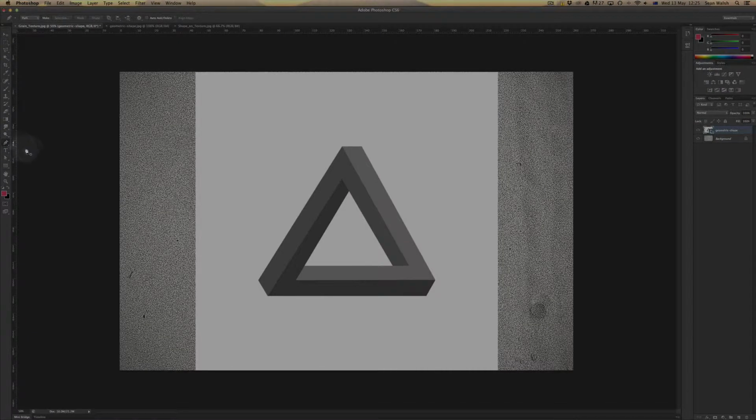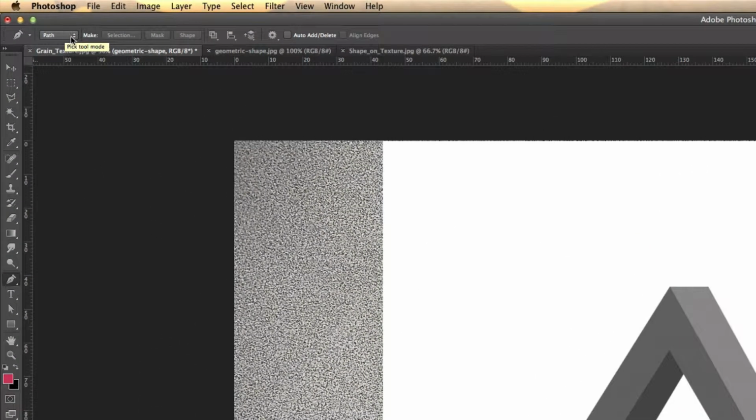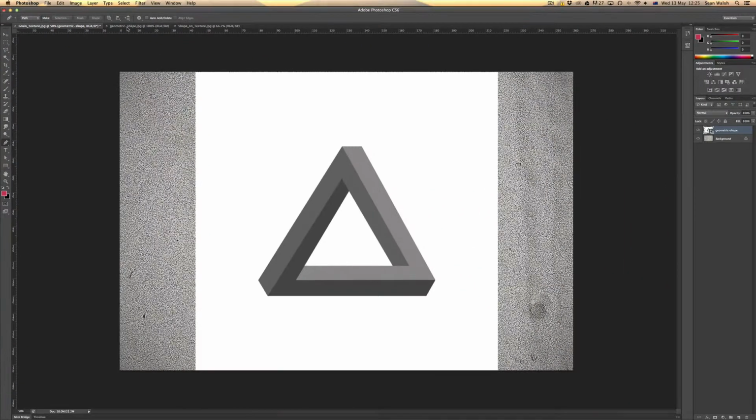Now before I start using the pen tool, I can come up to my control panel along the top here and check that my setting for the tool mode is set to path, and that also over here my path operations is combine shapes. So I'll be tracing around this particular object and I want to create a closed path when doing that.